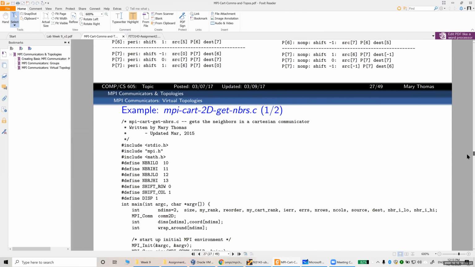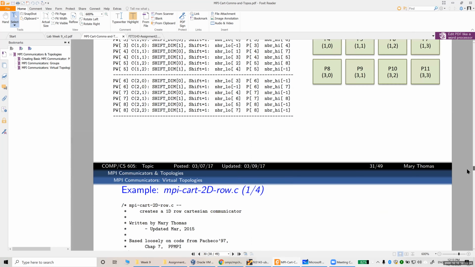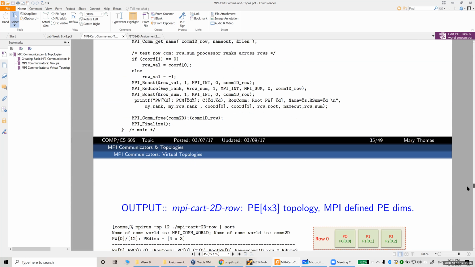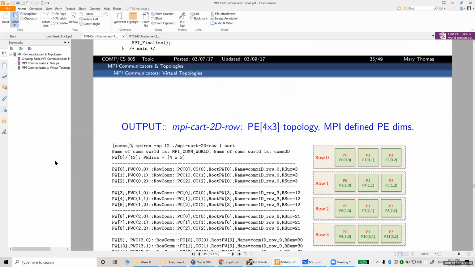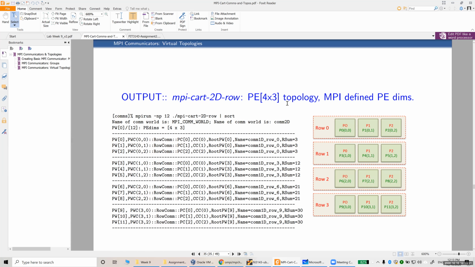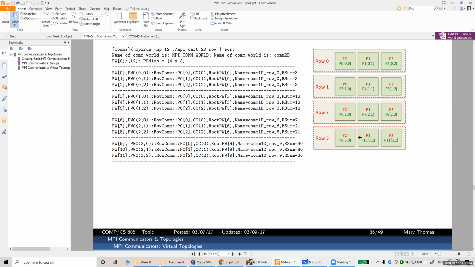If you refer to the page, this is for 1D, this is for 2D. Here you can see how you create a Cartesian topology, and then within the Cartesian topology, you call cart sub to create a subgroup. So now when you call MPI broadcast within the subgroup communicator, you will only be restricted within the 3 processes over here.